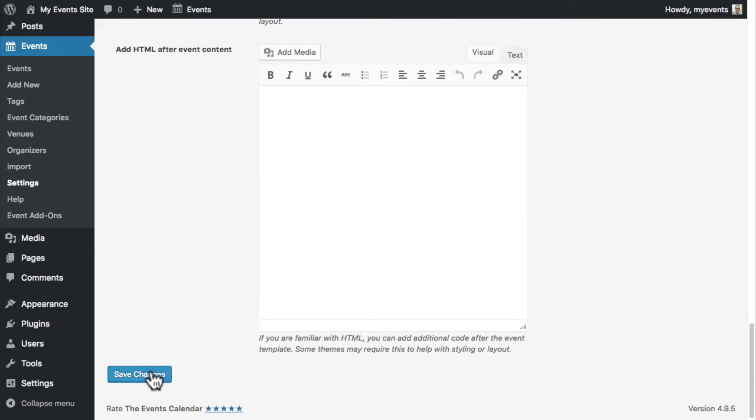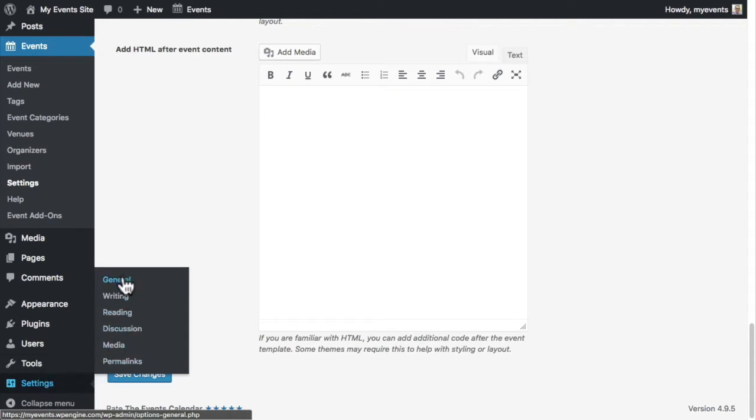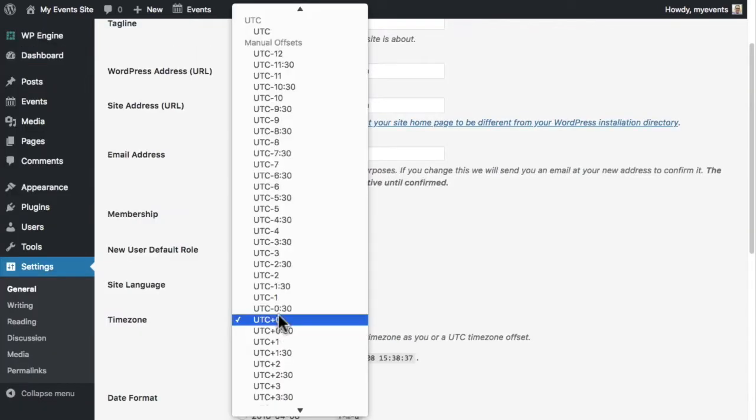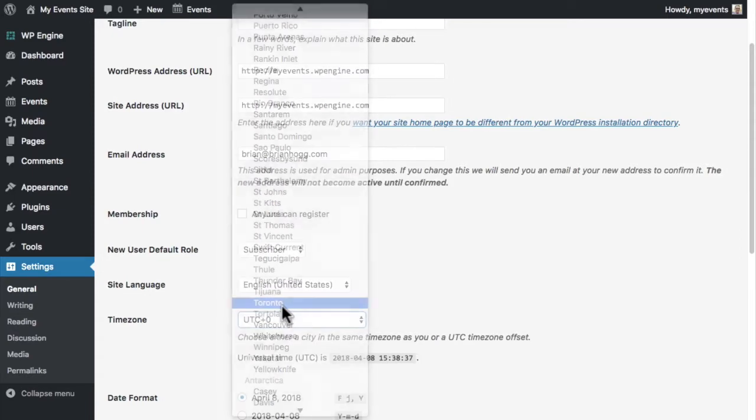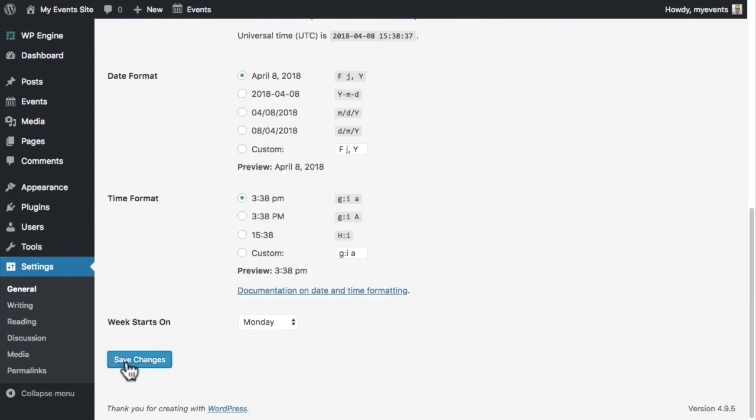Lastly, you'll want to make sure the time zone of your site is correct by going to Settings, General, choosing your time zone, then click Save Changes.